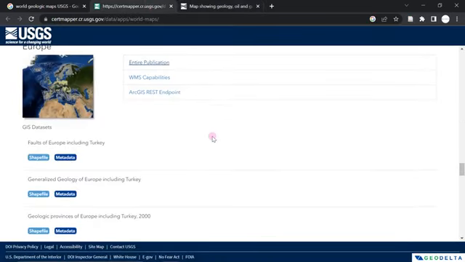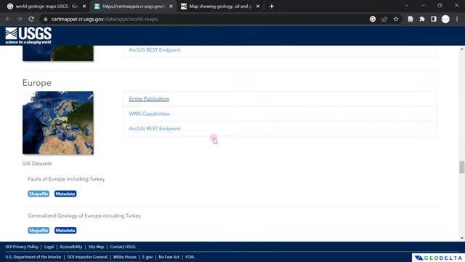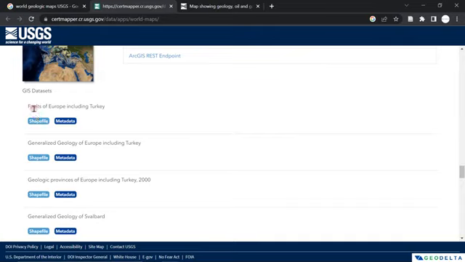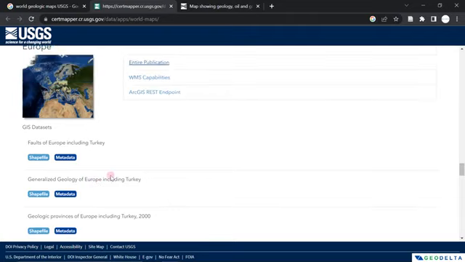And if you're after the geological data in the form of GIS data, what you can do is click on one of these options over here. So we have the option to download the faults of Europe, including Turkey, as a shapefile. And we have the generalized geology of Europe, including Turkey, and geologic provinces of Europe. But in this case, what I would be looking for is the generalized geology of Europe. After I download that, I would be able to clip that dataset using a specific administrative boundary just to get rid of the unwanted stuff. And we'll get to that in a minute.